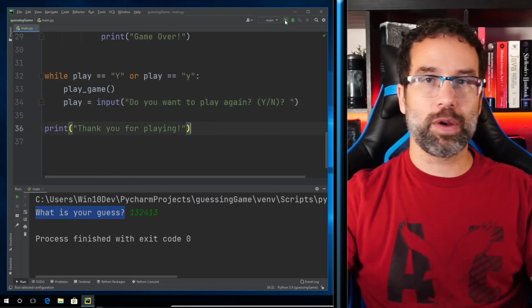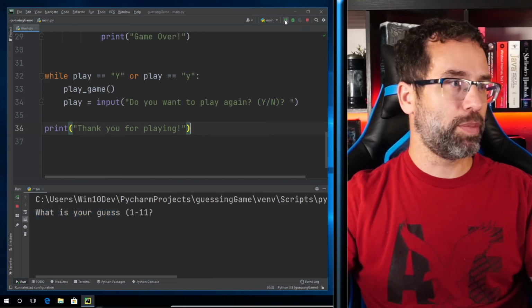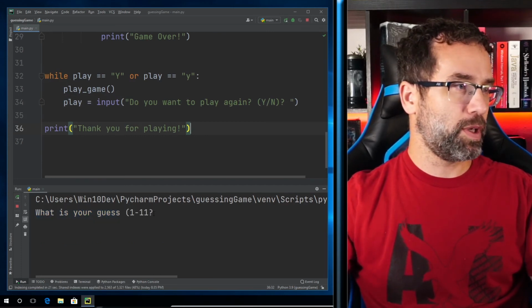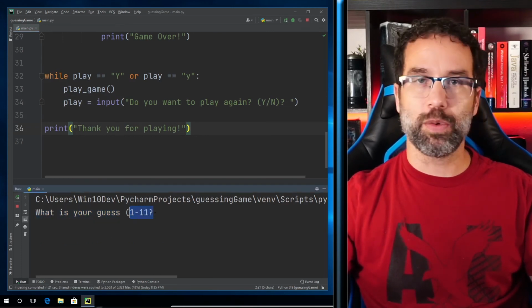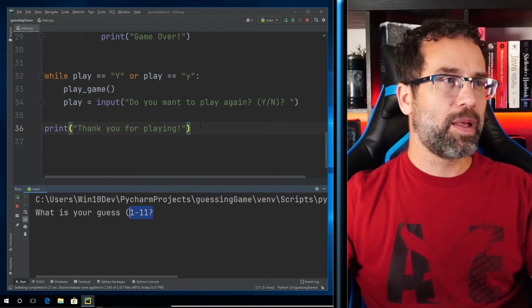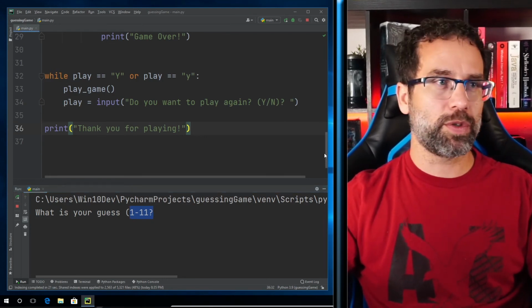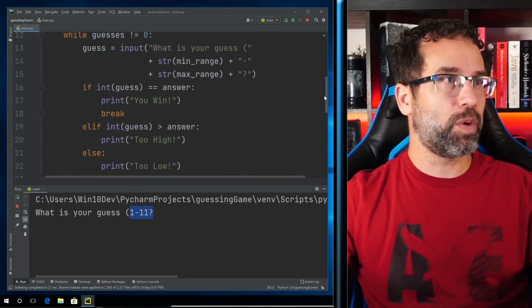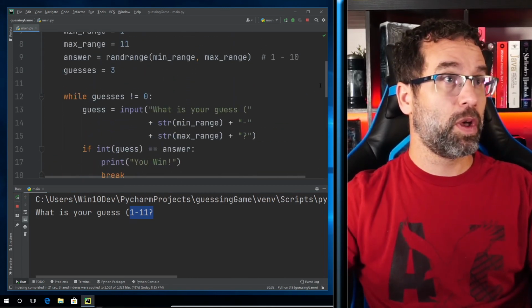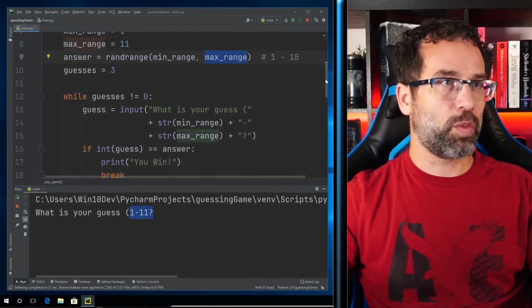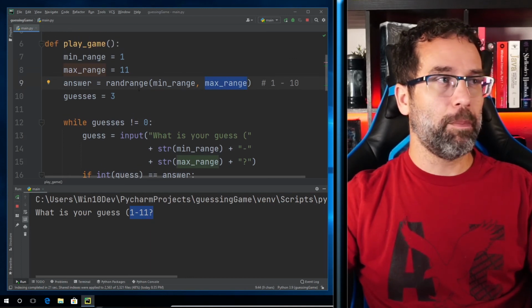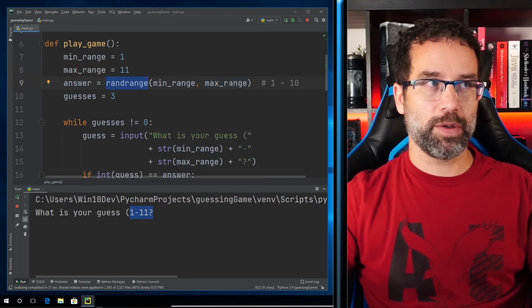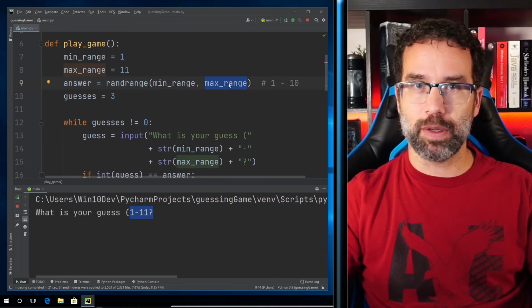All right, so let's go ahead and run it real quick and see what we have. Let's hit the run button. And then we see, what is your guess? 1 through 11? That's not what we wanted. We wanted 1 through 10. So let's scroll up and see where we messed up. We've got this max range, 1 through 10. But the random range requires that this be 11 and not 10.